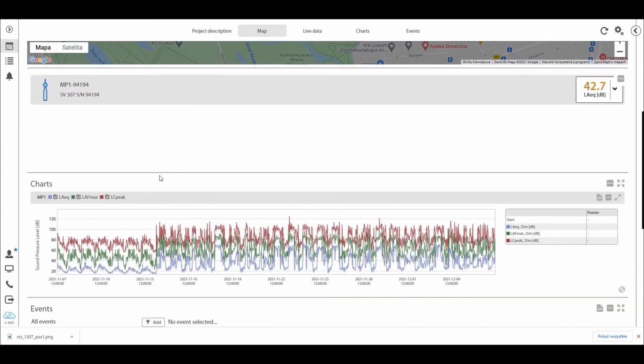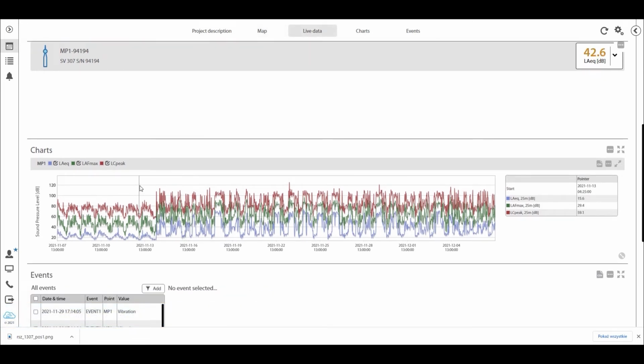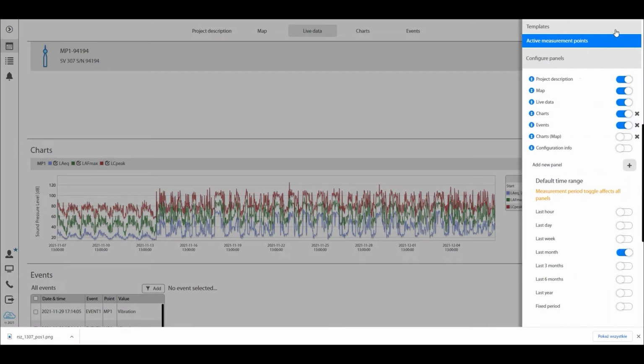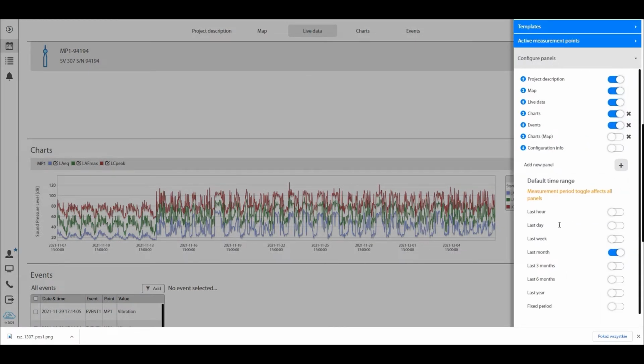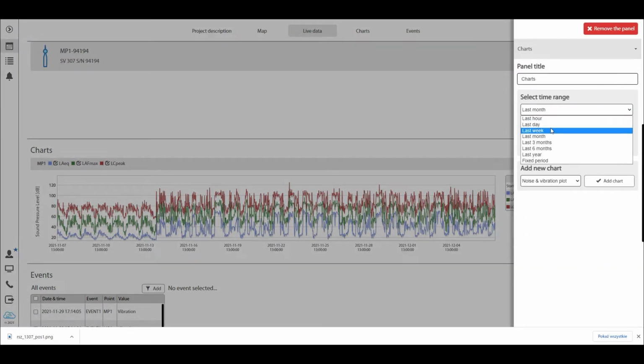So finally, we can proceed to the charts panel. Now, this is probably the panel that you're gonna be using the most, seeing how it shows very valuable data. So as you remember from the previous video, we have two types of settings that define the date range. The one global setting is defined here. In the templates, configure panels, you have a default time range, which is a global setting that is valid for all the charts, all the different panels inside of the project, until you change it locally. So as you can see here, we have last month activated, but if I now go into this chart and I click, I will be able to change the time range locally.